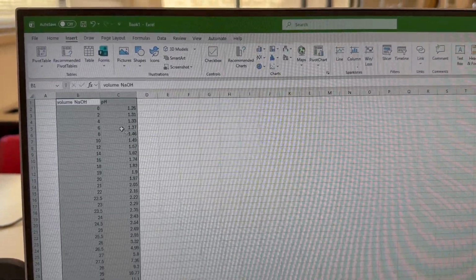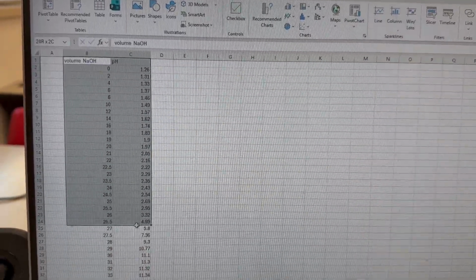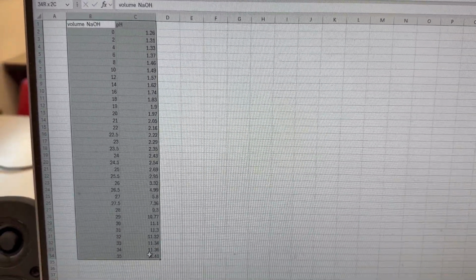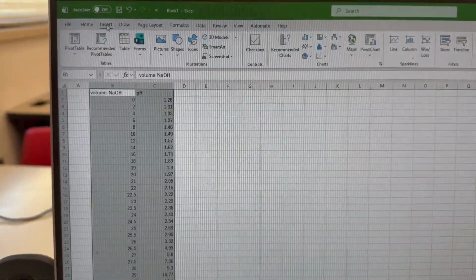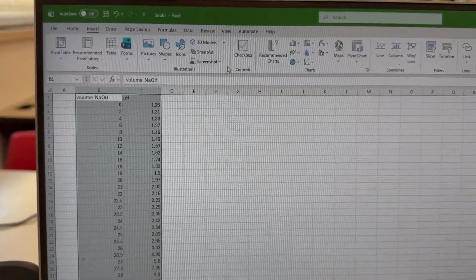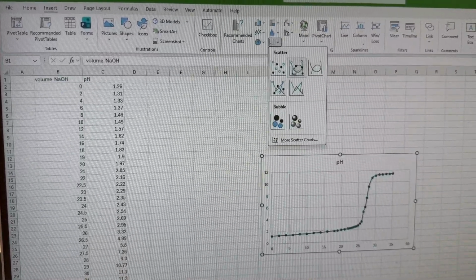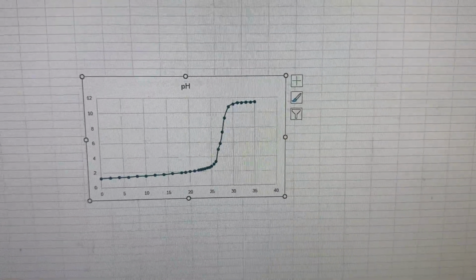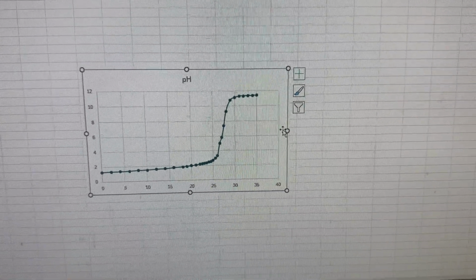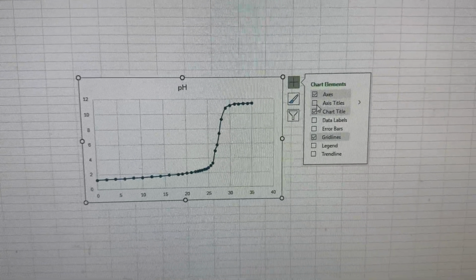We highlight all this information. And we will insert, and we will go to an XY scatter plot with a smooth line. And then we can just click the little plus sign. We want axis titles.